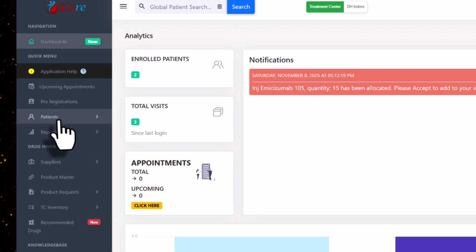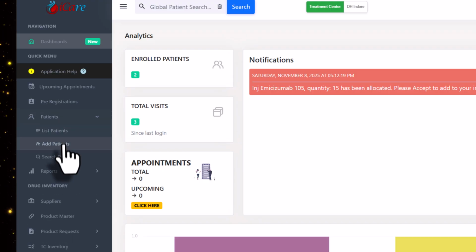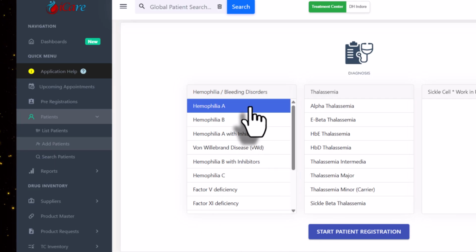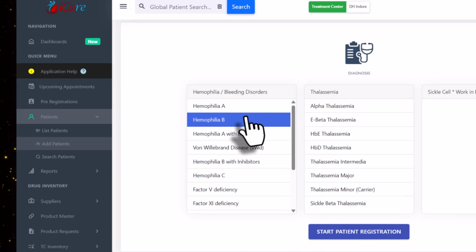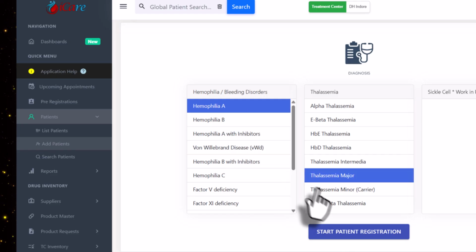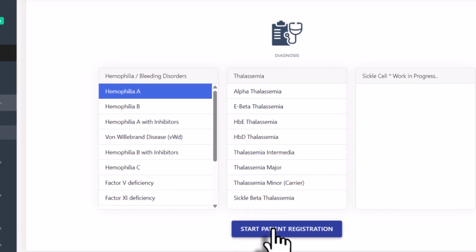So on the left hand side, you go to the patient option, you click on add patients, and you will come to this area where you will have to select whether the patient is hemophilic or thalassemia. So we will go for hemophilia A. We'll select hemophilia A and we'll start the patient registration.